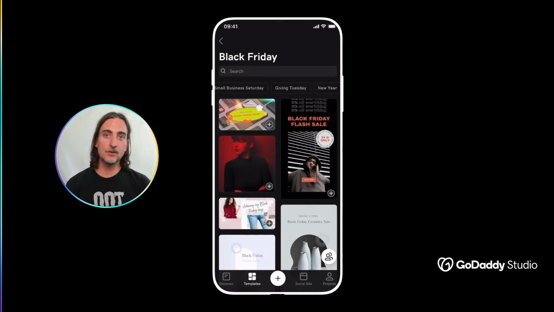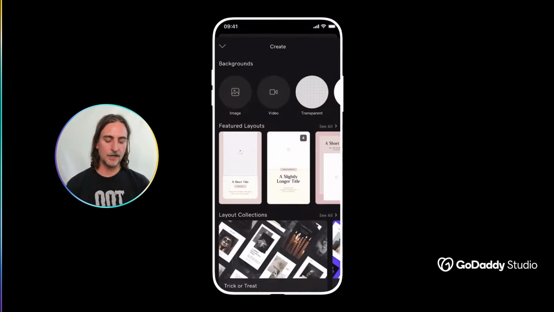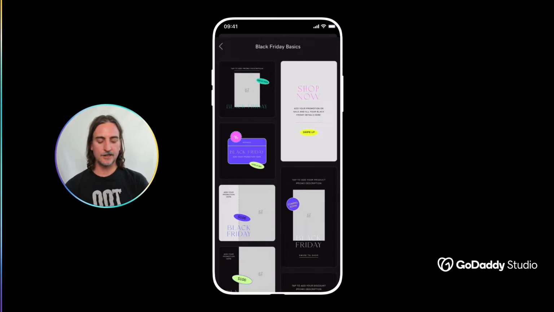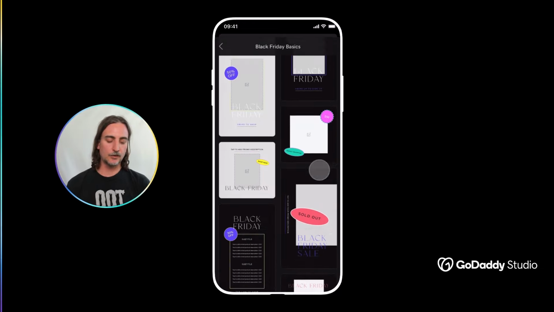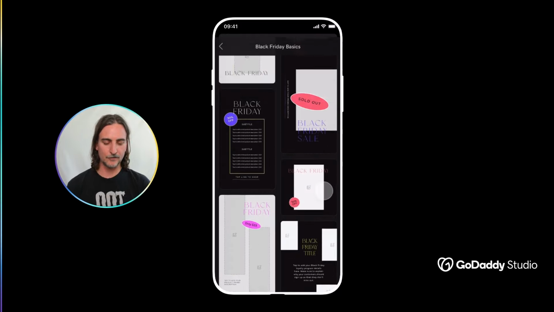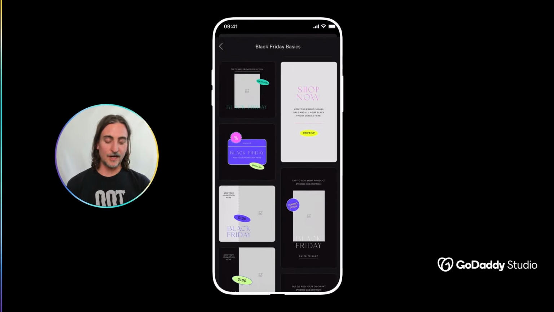Another really easy way to create a branded campaign would be with layout collections. For example, we have this Black Friday Basics collection, and here you'll see there's a beautiful and unified set of templates designed for use across multiple platforms. So we have a ton of content to help you get involved with sales season.